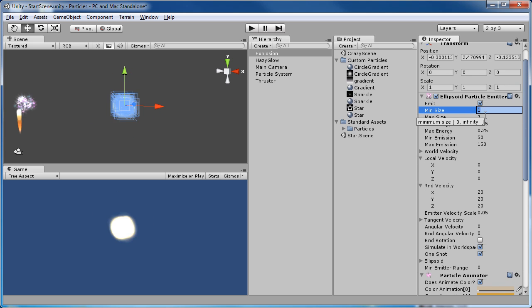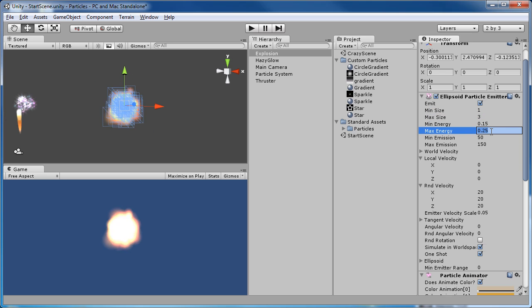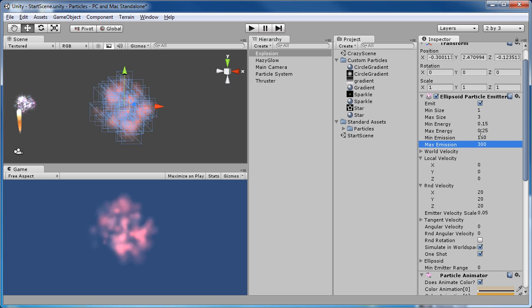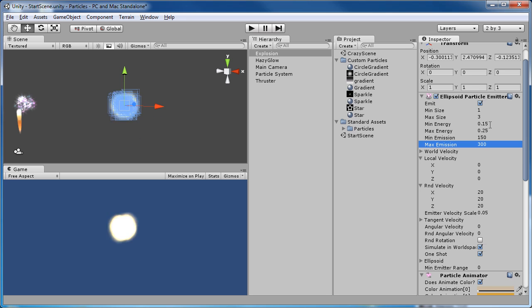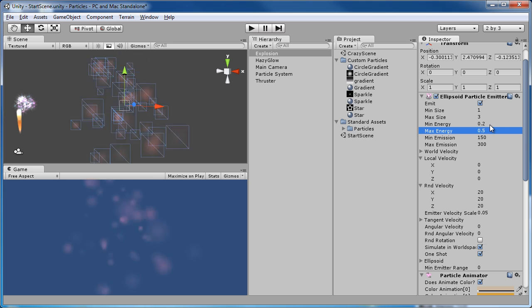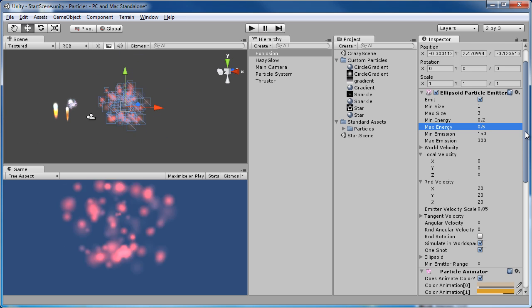And this one's pretty simple. It's just semi-random min size to max size. The energy is very short, of course, because we only want it to explode quickly. And a min and max emission that's slightly randomized, 50 to 150, and this could be a lot more if you want it to be a more substantial explosion, or this could be a longer lifetime. It should be something like that, all depending on what your use for it is.